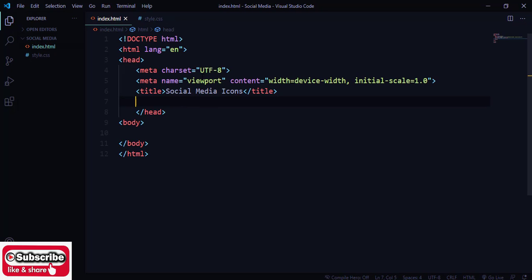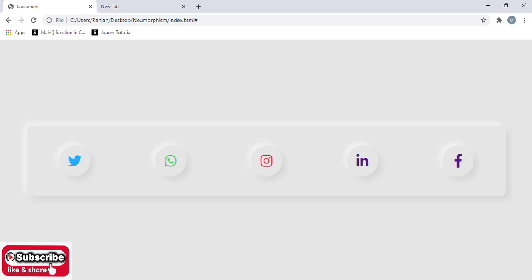So this is a basic structure of an HTML document. Now let me go to my actual design. As you can see here, there are 5 social media icons in this actual design.